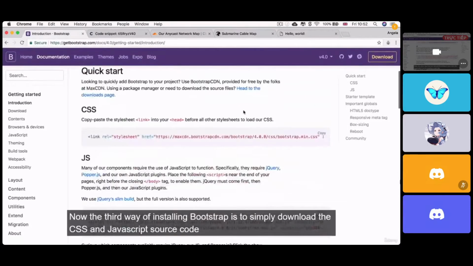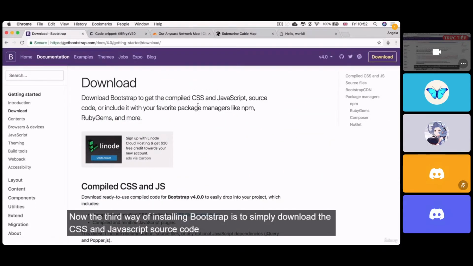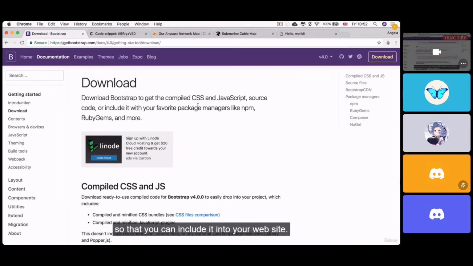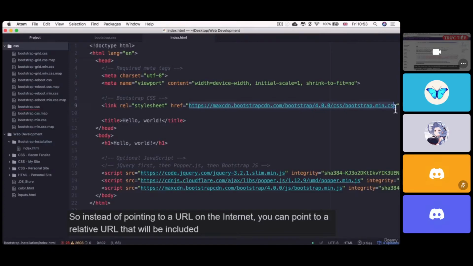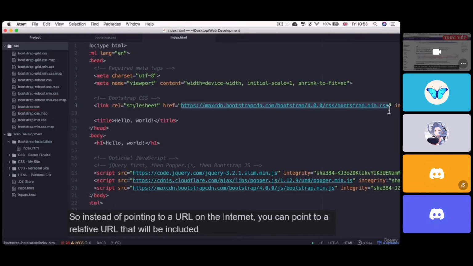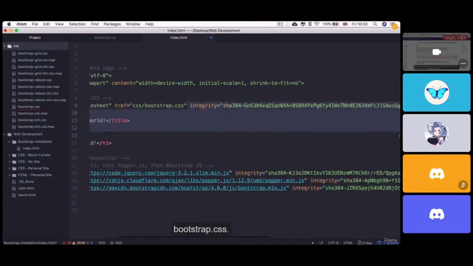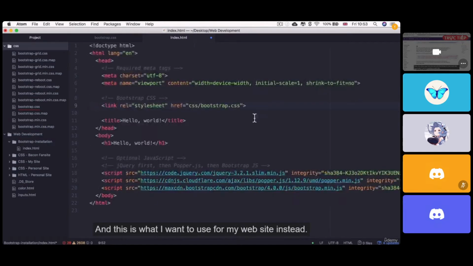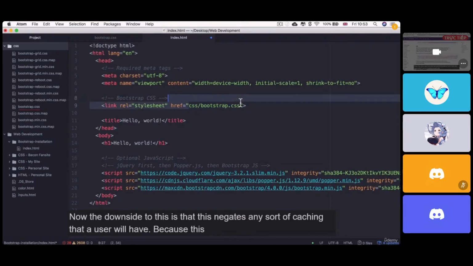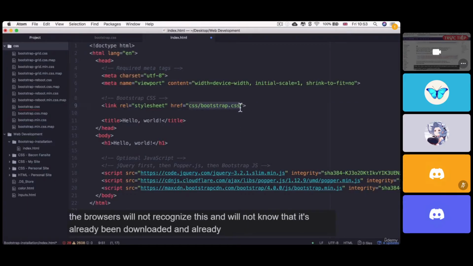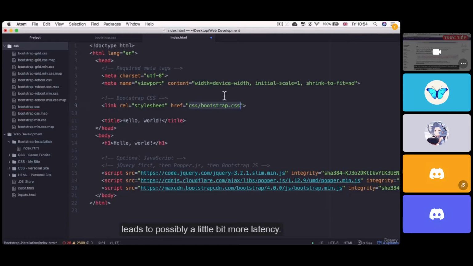Now, the third way of installing Bootstrap is to simply download the CSS and JavaScript source code so that you can include it in your website. So instead of pointing to a URL on the internet, you can point to a relative URL that will be included with your website. So for example, you might say, go into this CSS folder and find bootstrap.css, and this is what I want to use for my website instead. Now, the downside to this is that this negates any sort of caching that a user will have. Because this is a completely separate file, the browsers will not recognize it and will not know that it's already been downloaded and cached. So it will have to download all of these files when it tries to load up your website, which leads to possibly a little bit more latency.